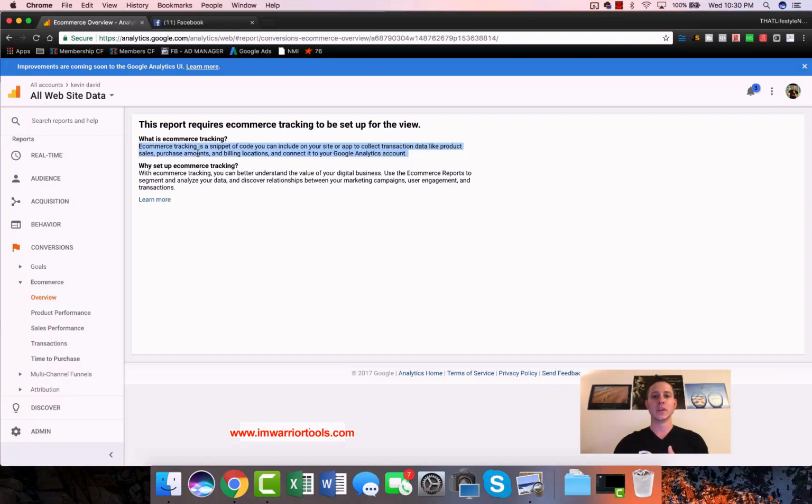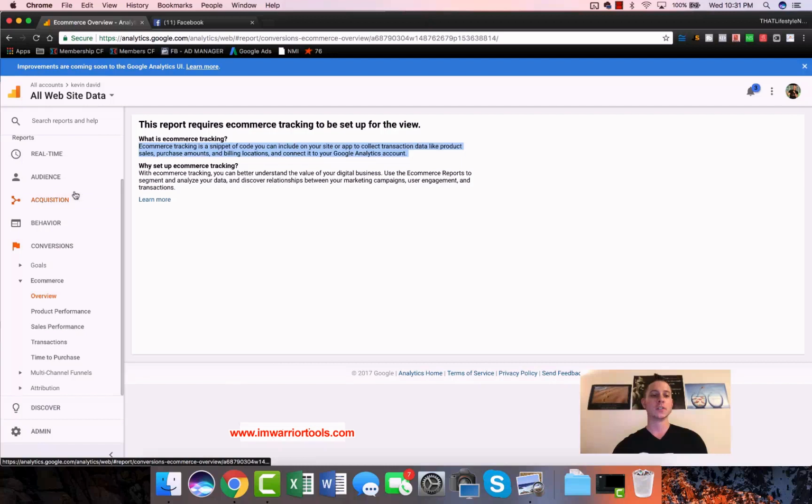It'll tell you how to segment and analyze the data from your specific Shopify site, like literally the relationship between your marketing campaigns from Facebook and Instagram, your user engagement, all types of transaction information, and which products are selling the best. And it's all organized for you very clearly in the conversion section of Google Analytics. Like product performance, sales performance, transactions, time to purchase. They have all types of information here, guys.